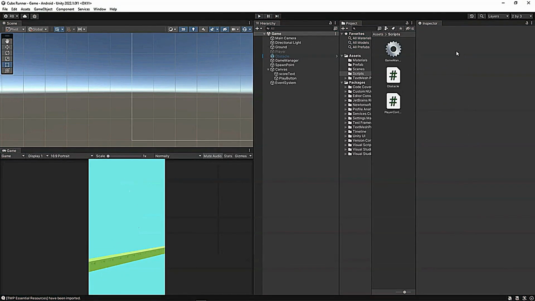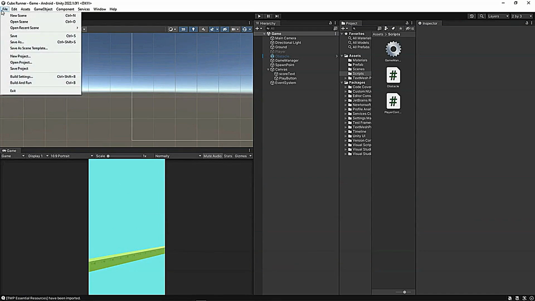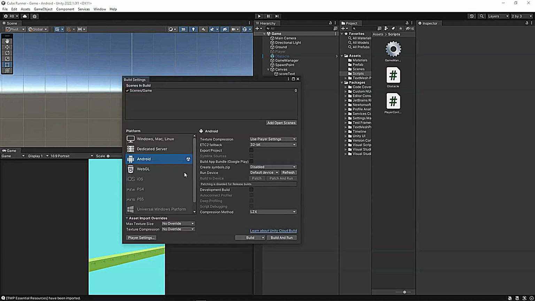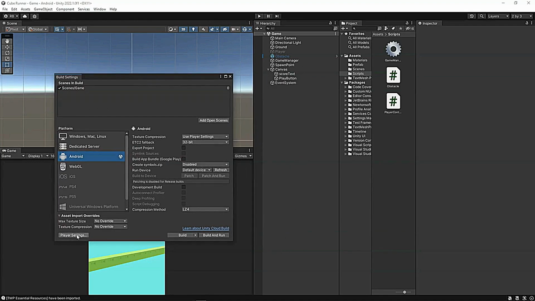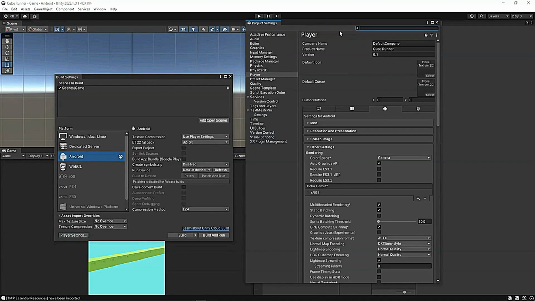So now all we need to do is build it for Android and install it on our device. So for that, I'm going to go to File, Build Settings, and make sure our current platform is set to Android. And once that's done, I'm going to go to this Player Settings tab. And here, as you can see, we have a company name. I'm going to give my company name, but you can go ahead and give your company name or keep it default. Let's name it CubeRunner here, and let's keep the name the same.